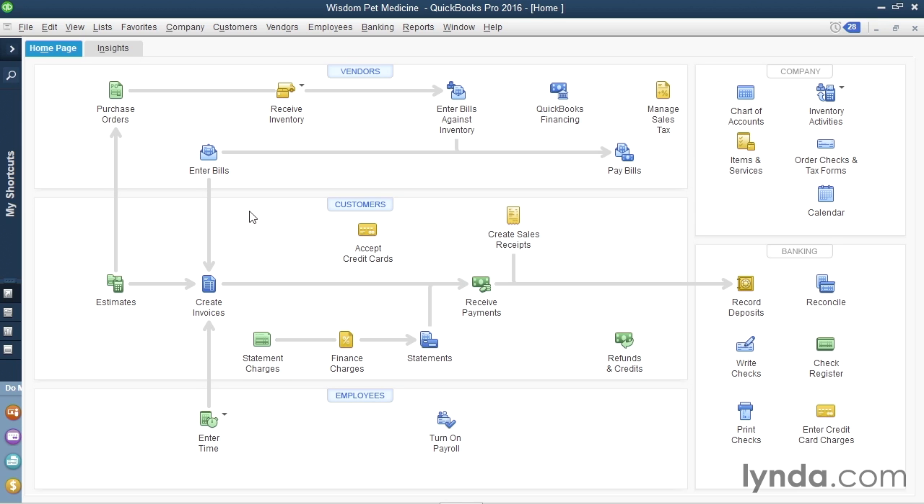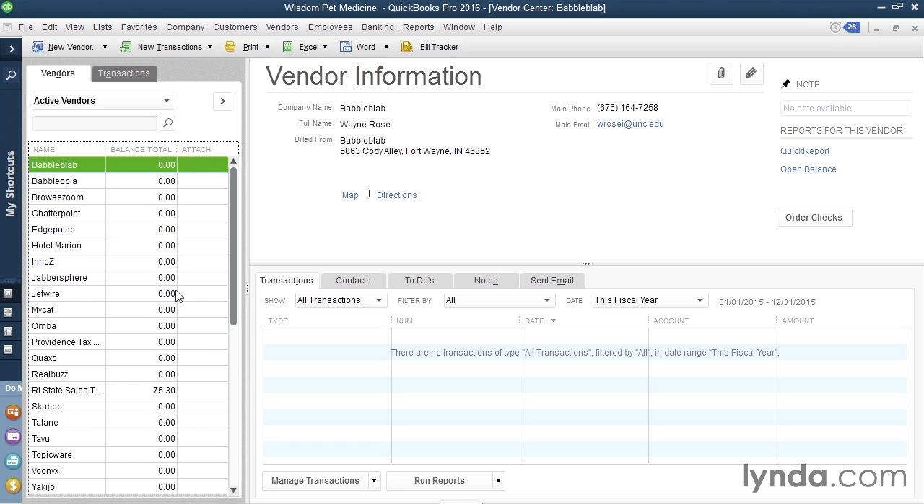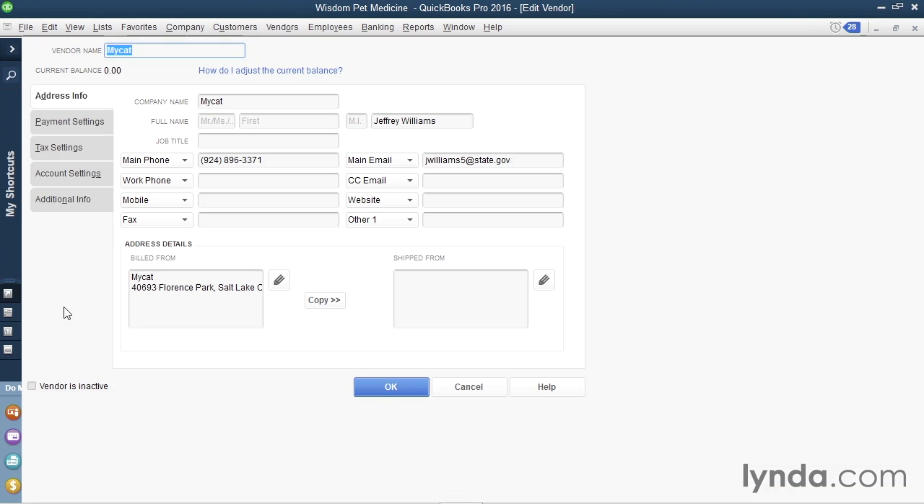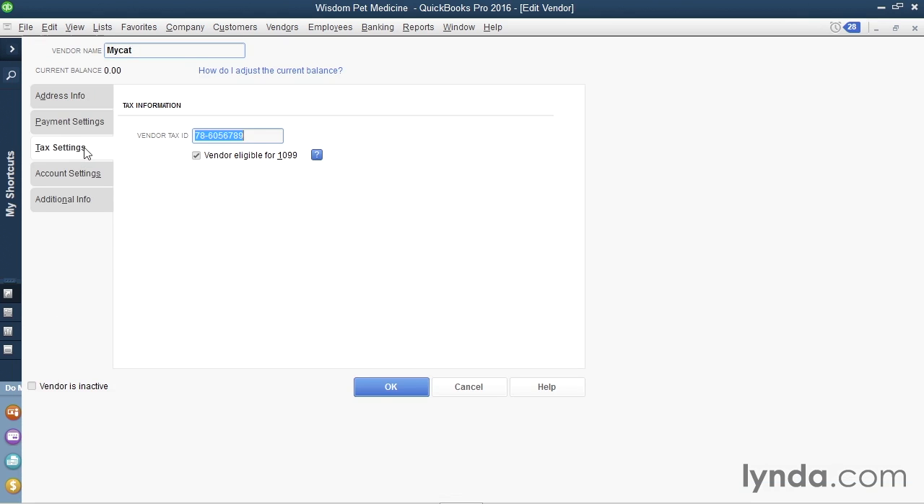The first thing that needs to happen is that particular vendor needs to be marked as eligible to receive a 1099. I'll click Vendors to go into the Vendor Center. Then I'll double-click on MyCat. I'll change to the Tax Settings tab. I'm going to make sure there's a checkbox next to Vendor Eligible for a 1099. In the field above, you can put their vendor tax ID. This is going to be their federal tax ID or their social security number if it's just a single consultant. You'll have to get that information from them. I'll click OK to get out of this box.